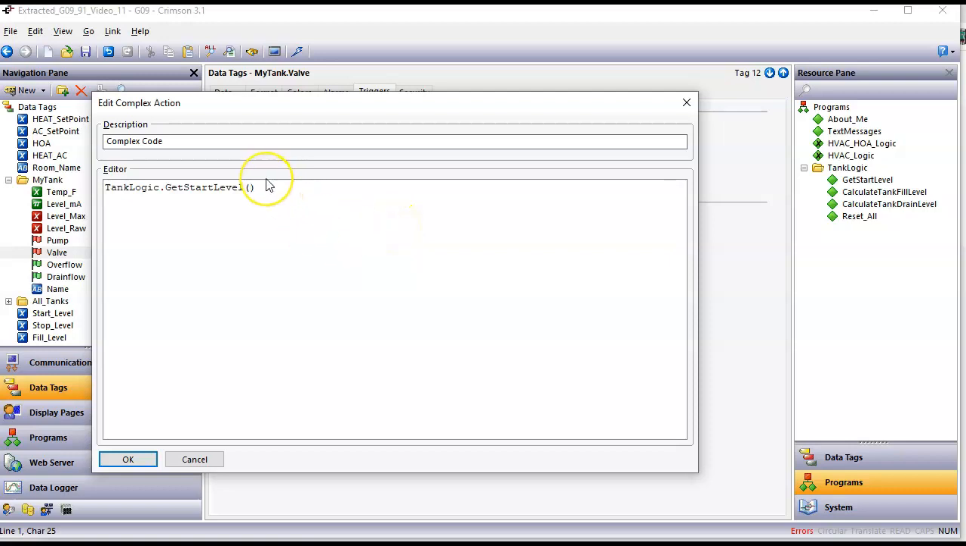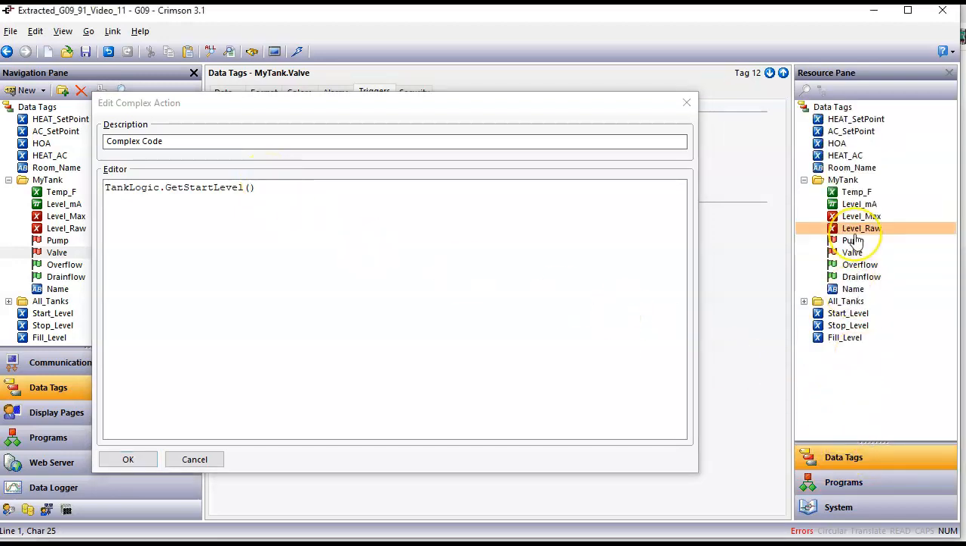Notice again the cursor is in between the parentheses. So I'm going to go over to the right side, go to data tags. I'm going to grab level raw, drag it out here and put it right in between the parentheses, right there. Semicolon outside, end of that statement. And then I'll put up here get start level, like that, and click OK.